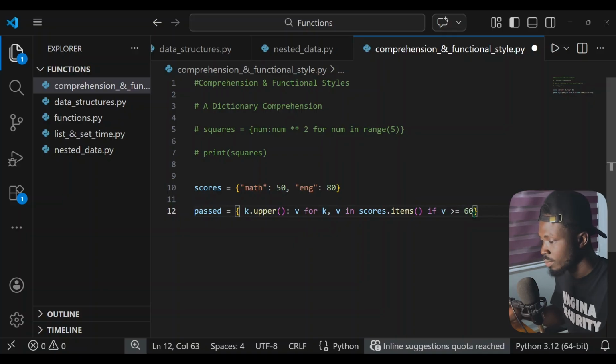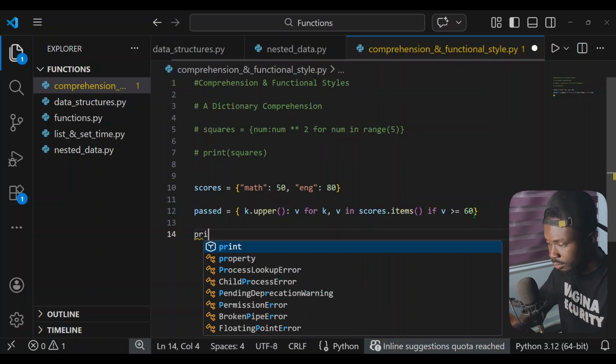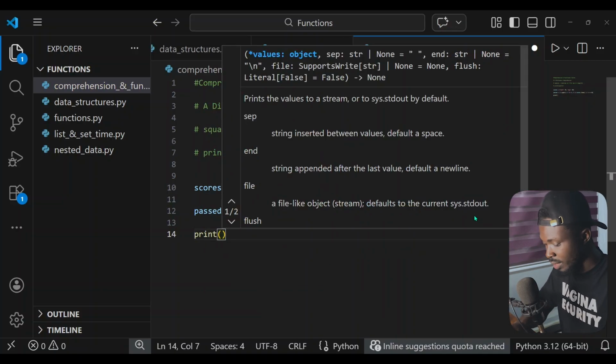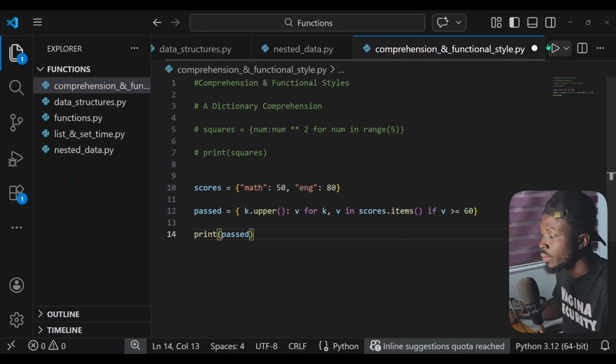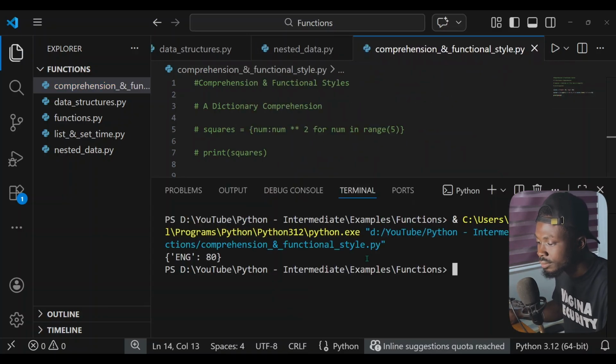So let's print pass. Running it, we have English and our pass score, that is the 80. And you see the caps, or uppercase.